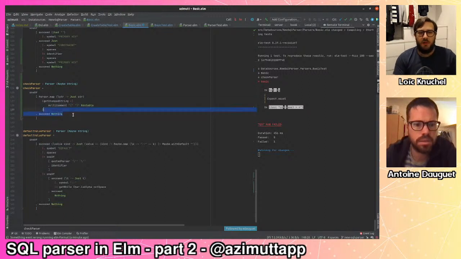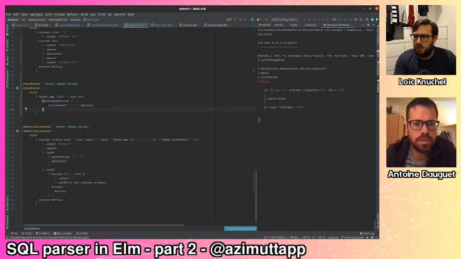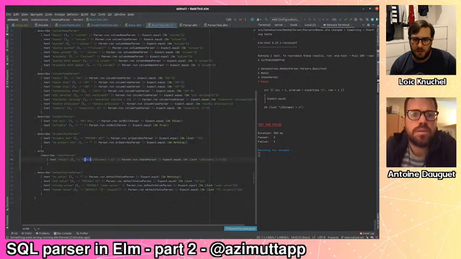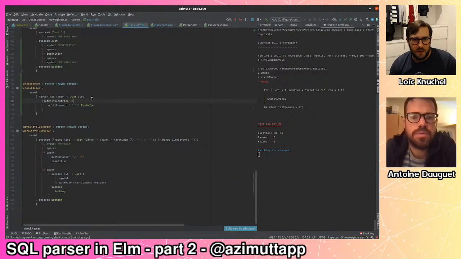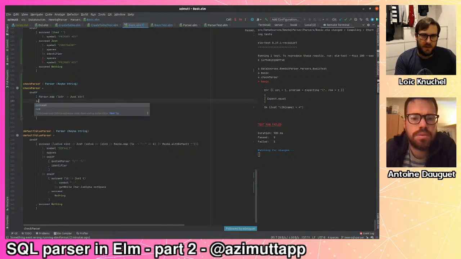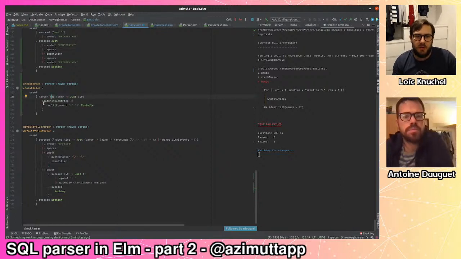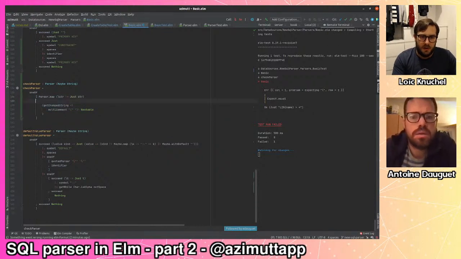I will remove the succeed, so we won't pass into that. And we are expecting the parenthesis. Oh yeah, that's because we don't start with that. We start with a constraint, with a check. The check keyword. Yeah, so basically here we need a succeed, because we just want to take the chomp string here, so we'll do succeed.